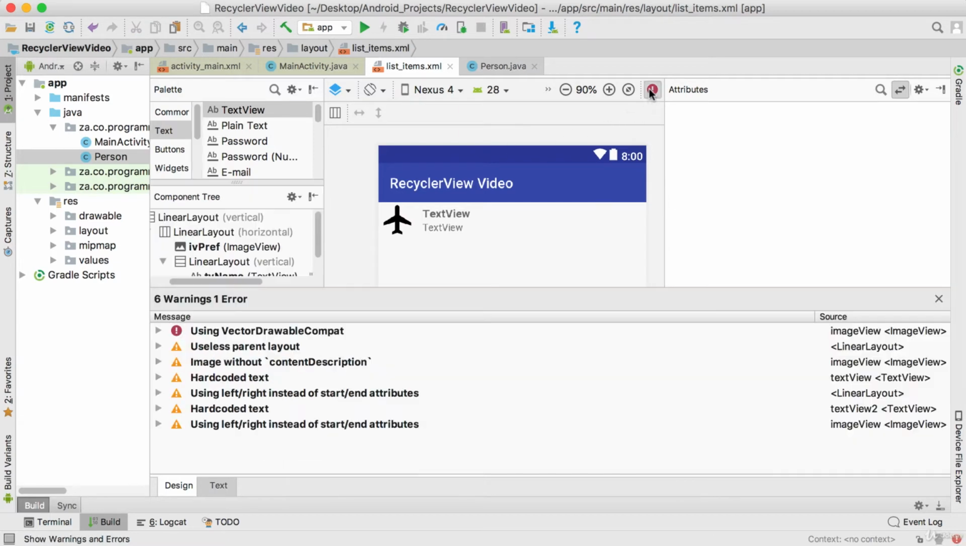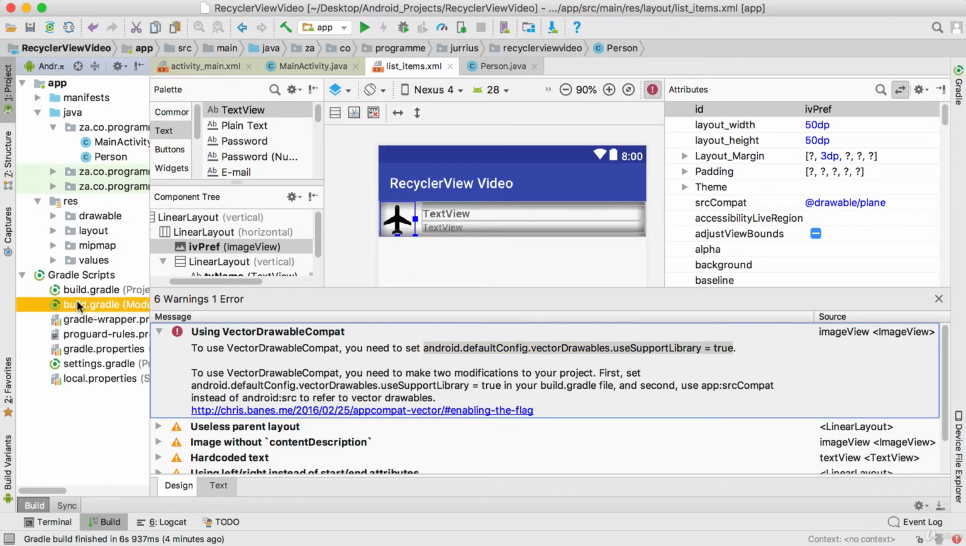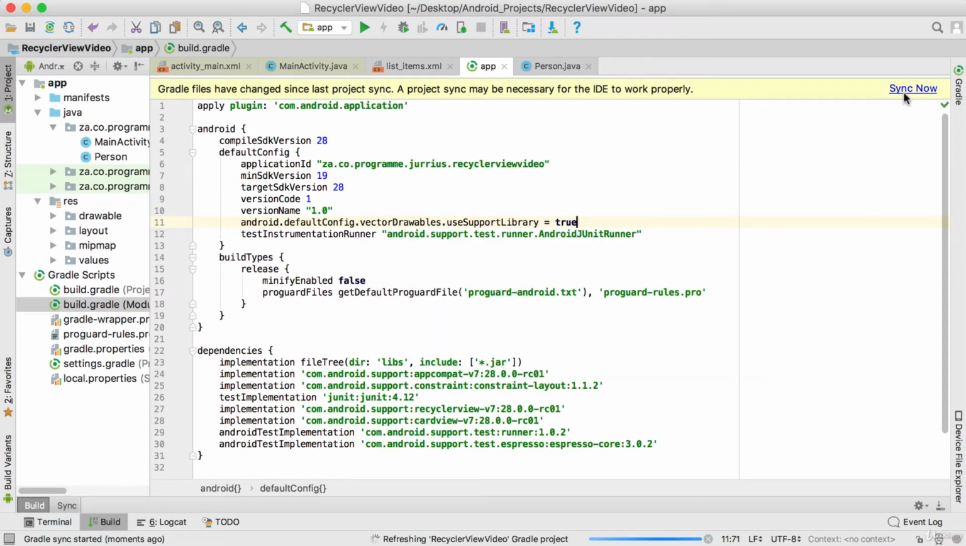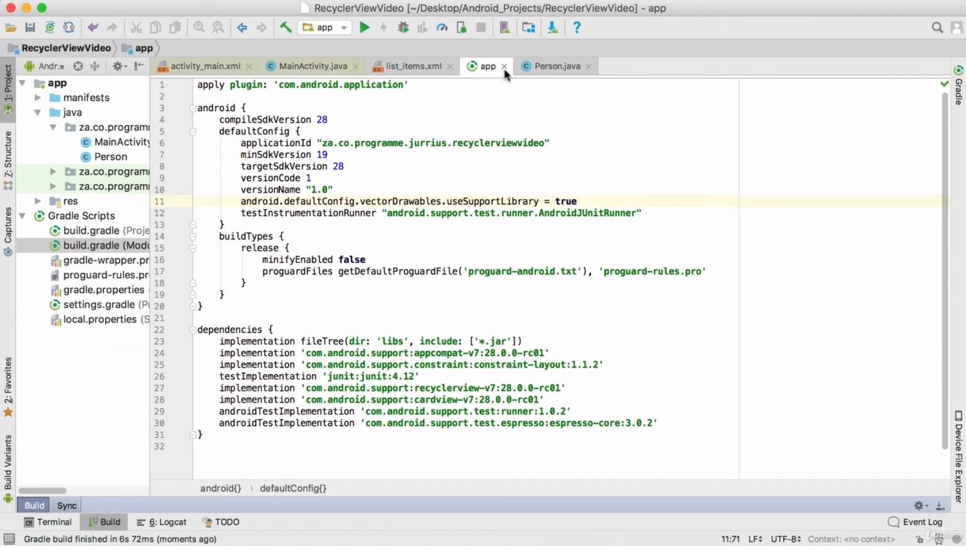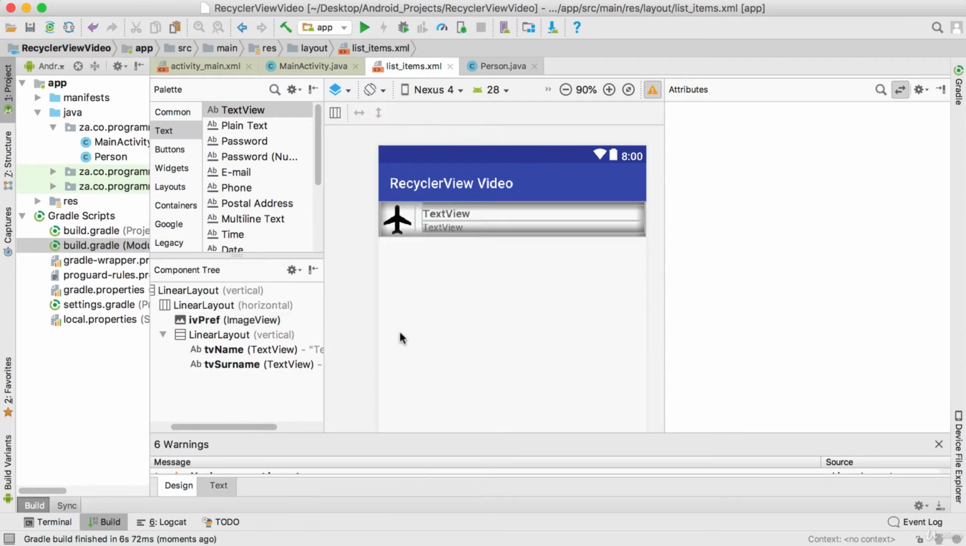Right, and then you'll see that there's some error there, and that's using this vector compat or vector drawable compat again. So just make sure you select this part, like we did in the previous video also. Select that part there, copy it by using Control C, and if you're on a Mac, it's Command C. You can copy that, and then you're going to go down to your Gradle scripts, build.gradle, and just make sure you add that one line there and say sync now. Right, and then everything should be fine. Let's go back there, and you can see the red error is gone. Right, so this is our custom layout.